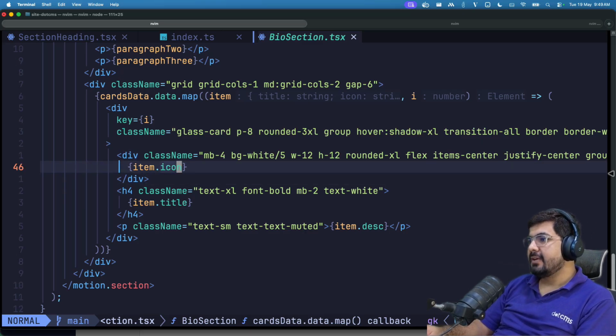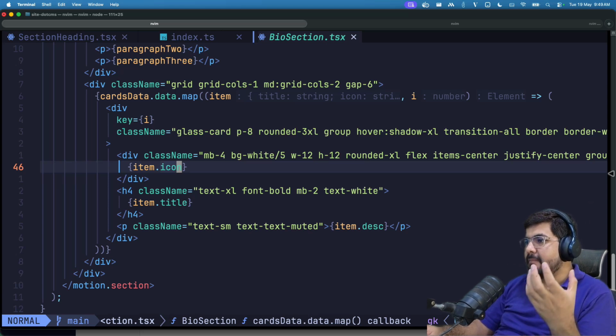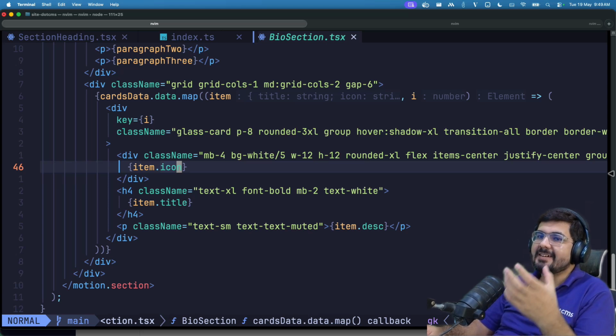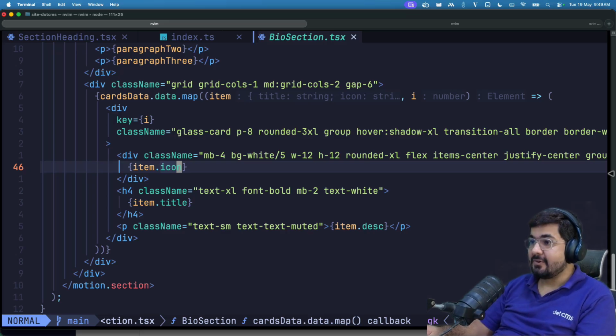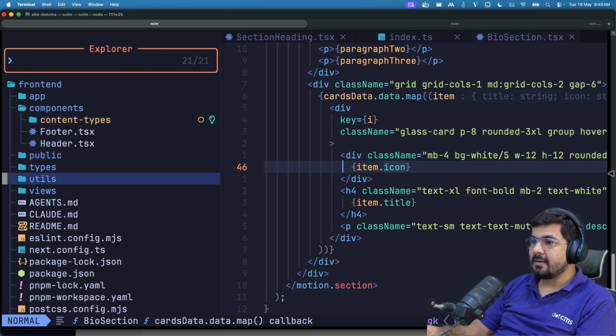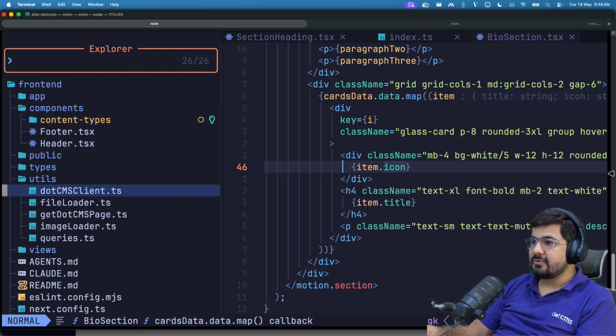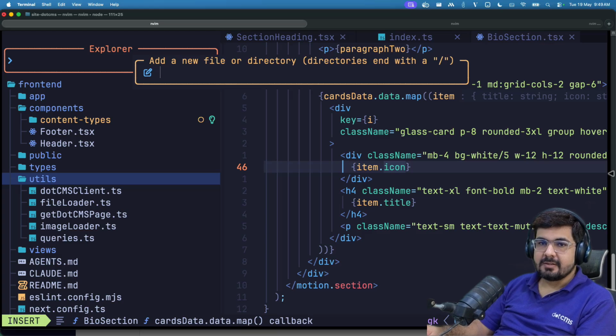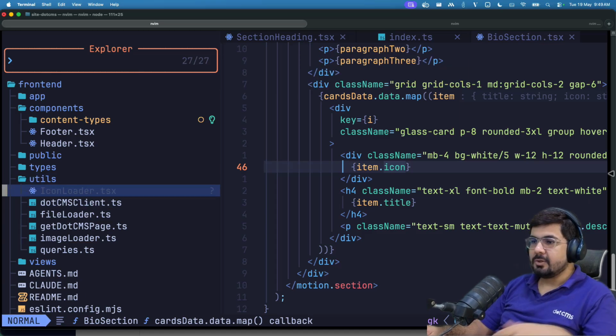So what I'll be doing is creating a helper function which will take that string and map it to a Lucid React icon from our Lucid React library. So let's come over here in our file explorer, and inside our utils, I will create a new file with the name icon loader.tsx.